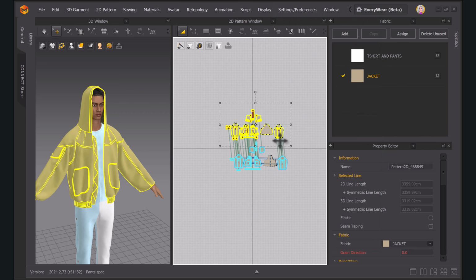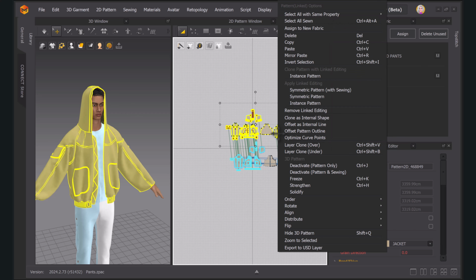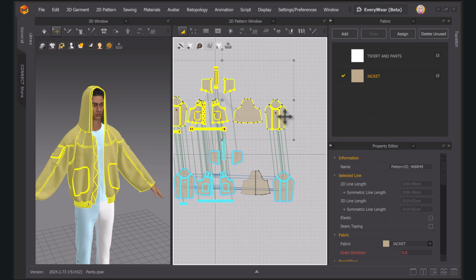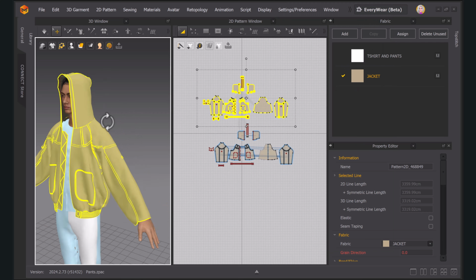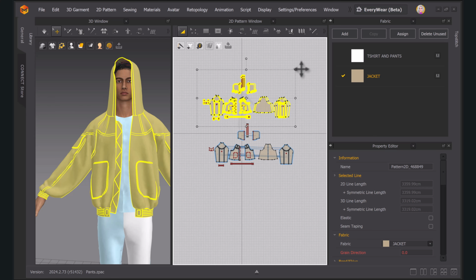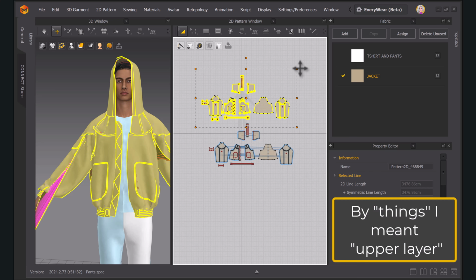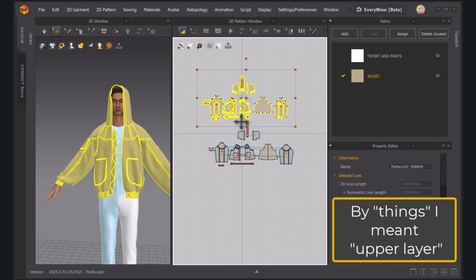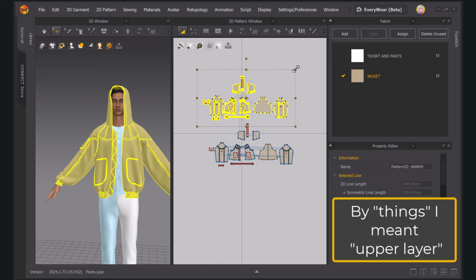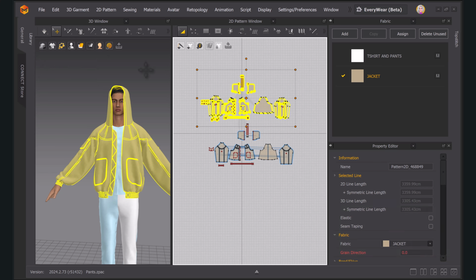Okay, I will remove linked editing. As much as you see these lines, these green lines, it means that they are still linked. So the next thing that I'm going to do is to always make things bigger. Oh my god. But before that, let's simulate. Now let's make things bigger.